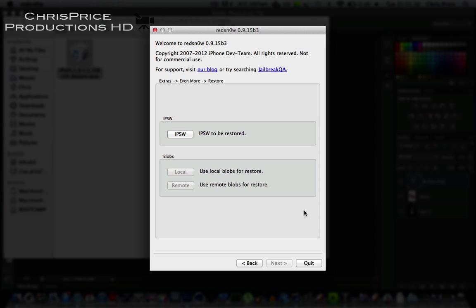Keep holding the home button, and you will hear a noise from Red Snow, or iTunes will pop up saying it has discovered a device in recovery mode. You won't see anything, it will be a black screen. That's when you know you've done it right. That's DFU mode. That's not recovery. That's device firmware update. And then it sees it in Red Snow.